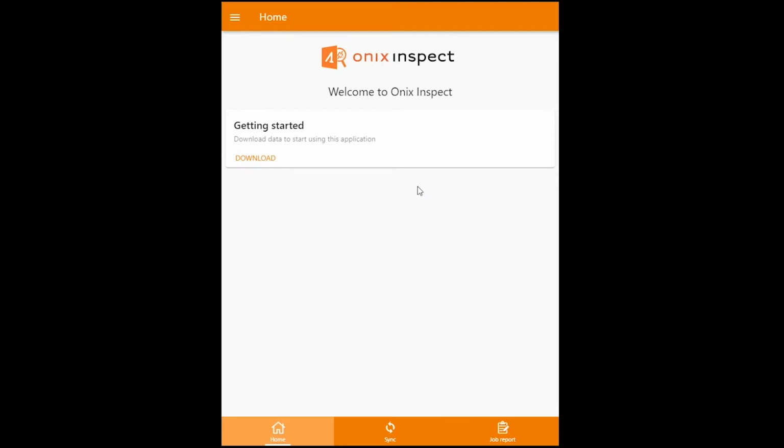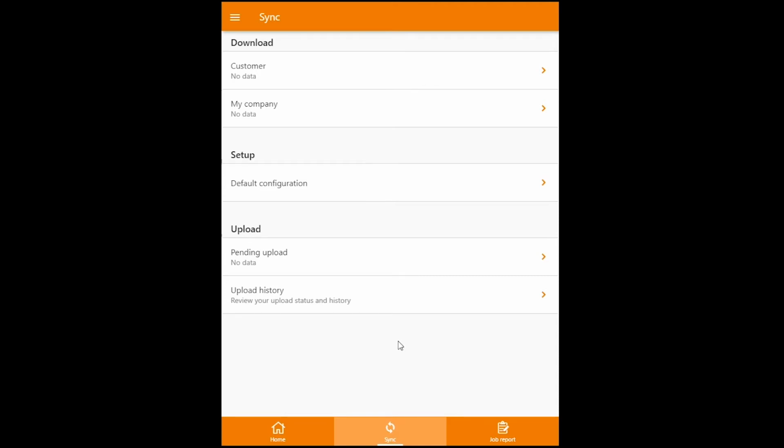As you can see in the app, we have 3 modules down here below. We have the home screen, we have sync, and we have job reports. To do the download of the customer, we will go to the sync module. Now we can click down here, or we can click on the download button here on the home screen. It doesn't matter, we get to the same place in the app, which is in the sync module.